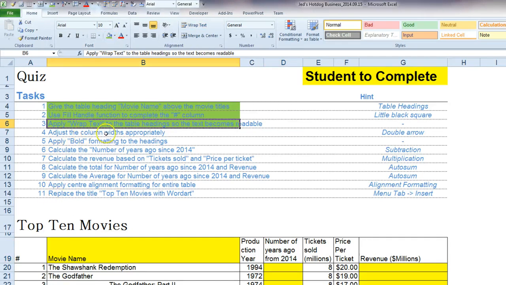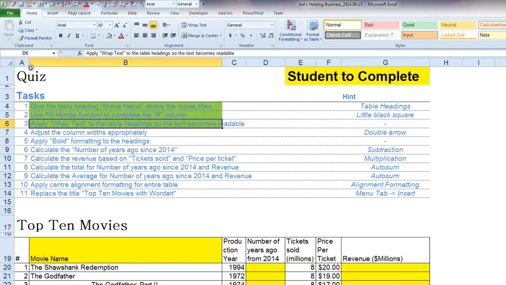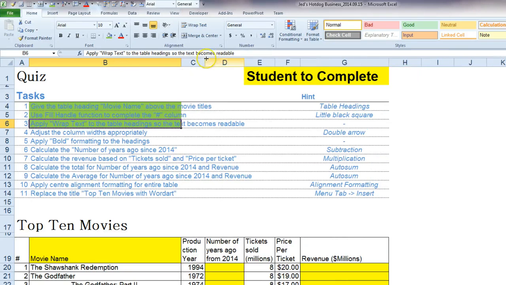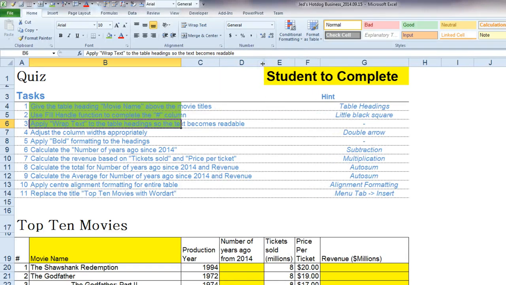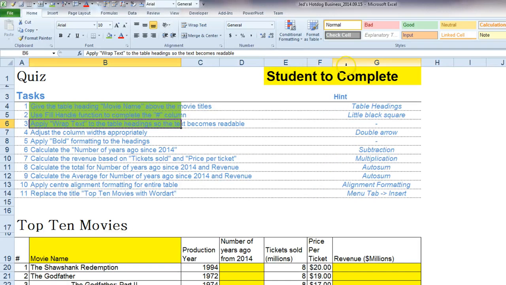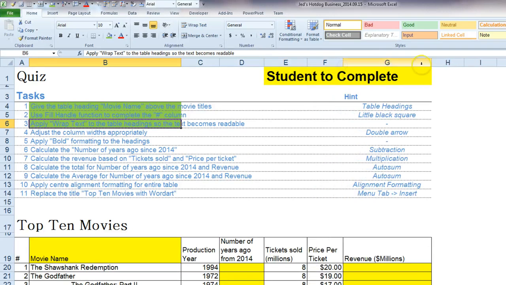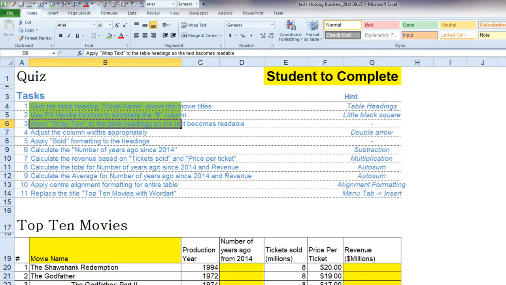And the next one says adjust the column widths appropriately. So as you can see, some of these don't fit very well. For the first one, let's make that smaller. We don't need much room. For B, let's make that a little bit smaller. Production year. The word production doesn't seem to fit very well. We'll give that a little bit more. Give that one a little bit. Give this one a little bit. And revenue, we're going to make that a bit smaller. There we go. So that's the next one done. I'd say I'm pretty happy with that. We can always adjust it later if it doesn't fit once we make some further changes.